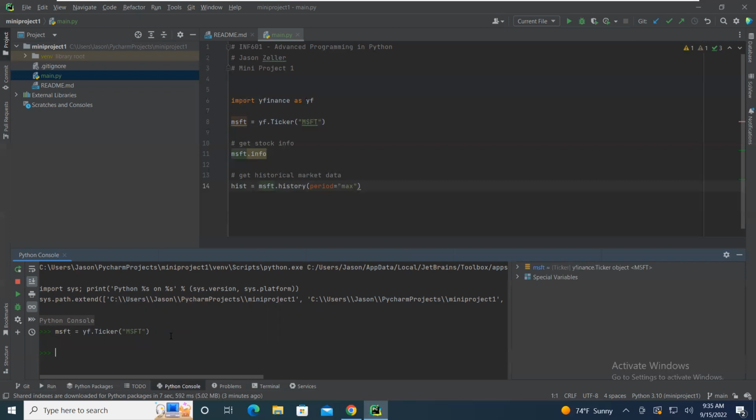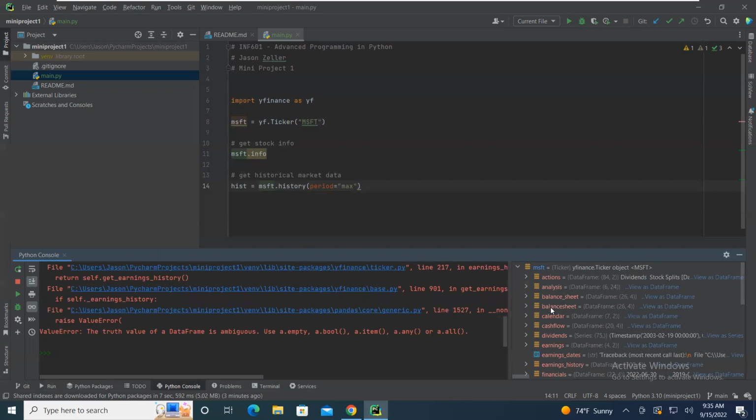Hit enter. Now you'll notice over here on the right-hand side, we have this variable called msft, right? That we just created. If we click on this arrow, we're going to see that it's going to grab a bunch of information. So let's let it collect. It's actually going to pull a lot of information over here, right? So we're going to be able to see actions, analysis, balance sheet, earnings, info, a bunch of information inside of there. If we want to just see the one little piece, we could see msft.info.